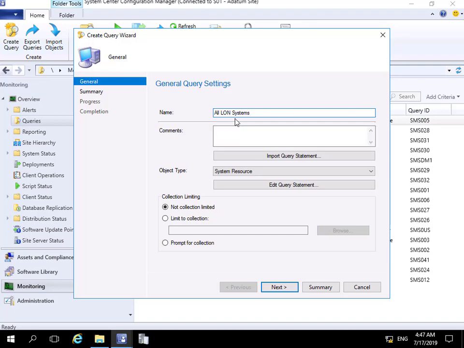The next thing we need to do is start building our query. Just from an admin point of view, I should really put some comments in here, so let's call this All Lon Systems as well. I'm not going to import a query and modify it. I'm going to create my own, based off an object type of System Resource, against all collections.